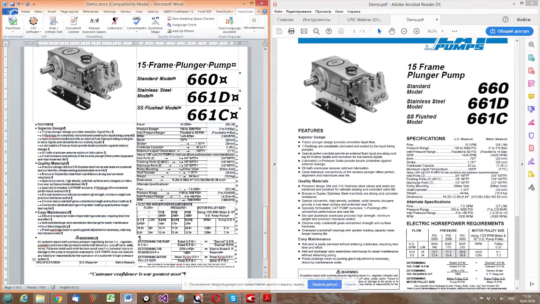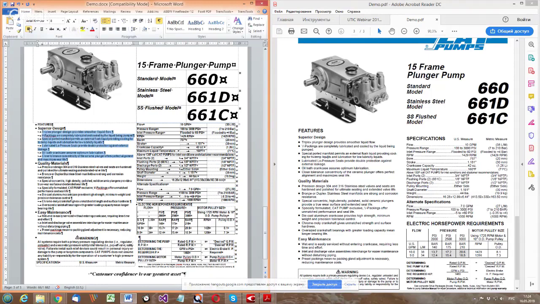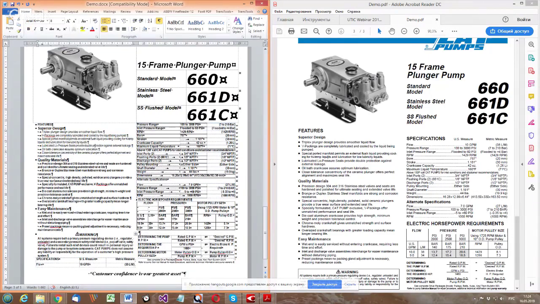Probably not on the entire page, but in specific areas. Well, for example, I select this and deselect bold, and you get the idea what needs to be done.